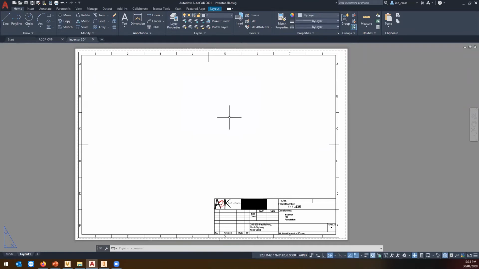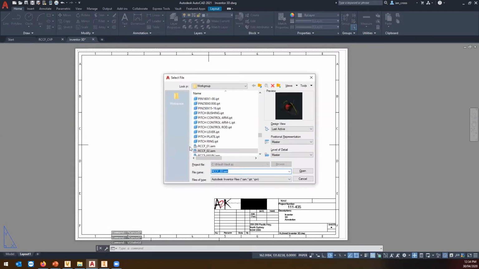Now, I want to bring that Inventor model over to me, and I want to start detailing it up in here, but I also want to keep the link associative. Okay, so if my Inventor model updates, I want my AutoCAD file to update too. The command I use to bring through my Inventor model is just view base. Okay, type in view base, or create a base view.